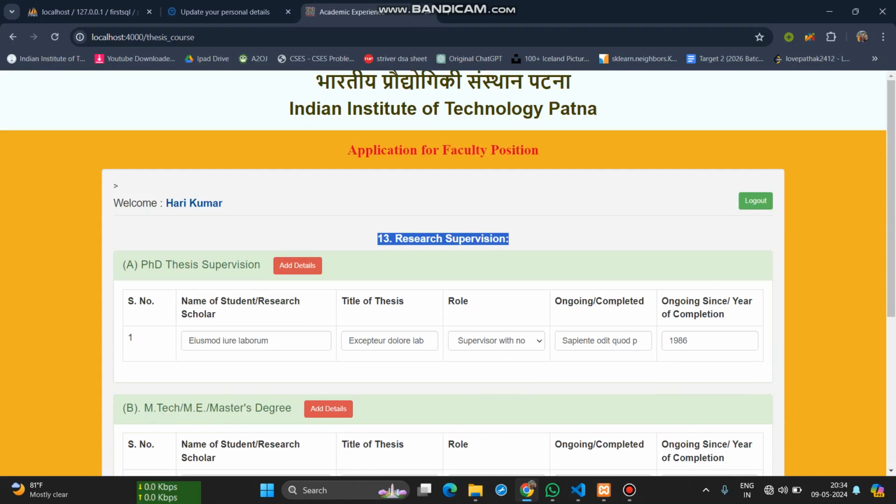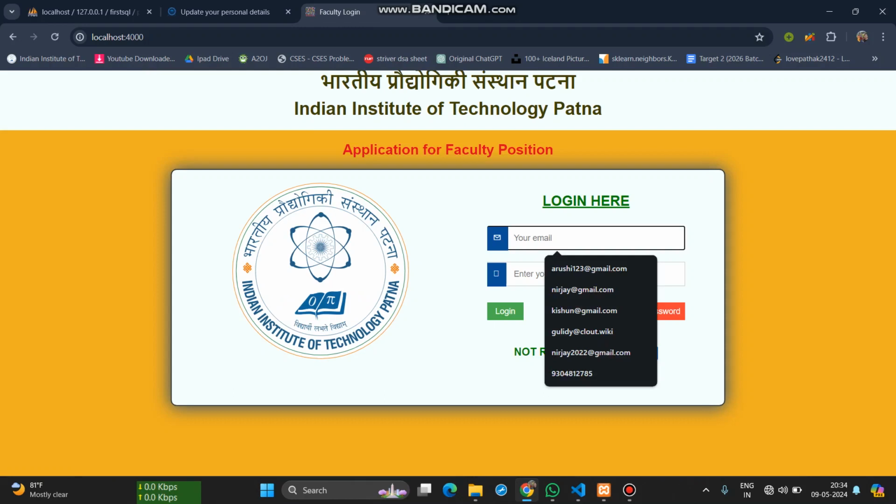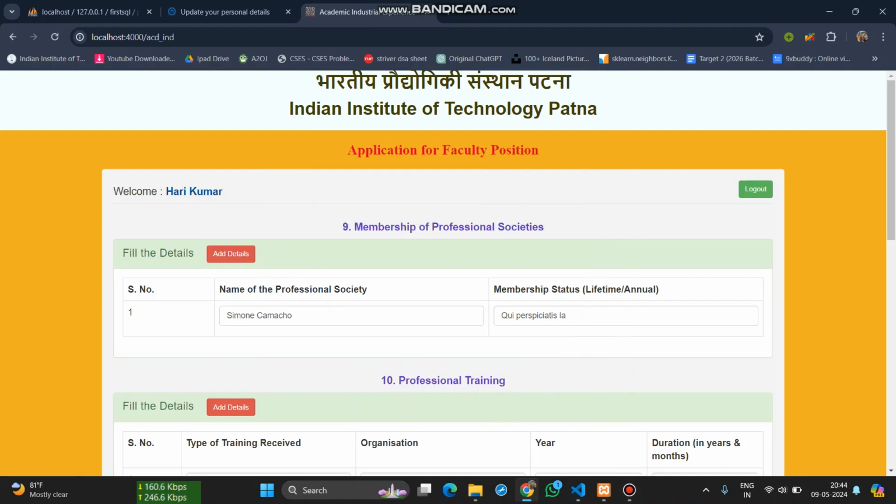Now suppose we want to log out from the current form, we can simply click on this logout button and we will then be redirected to the login page, and we have to log in again in order to fill the form. Now moving further, we were on the fourth form.